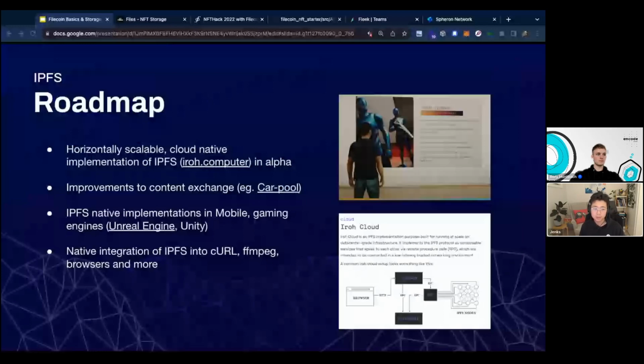And Unreal Engine and Unity have IPFS plugins that allow game developers to use this technology very easily. IPFS also is trying to get into native tools such as curl, FFmpeg, and browsers, and other tools.